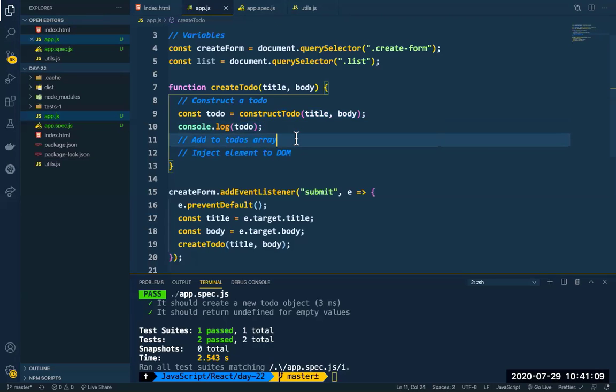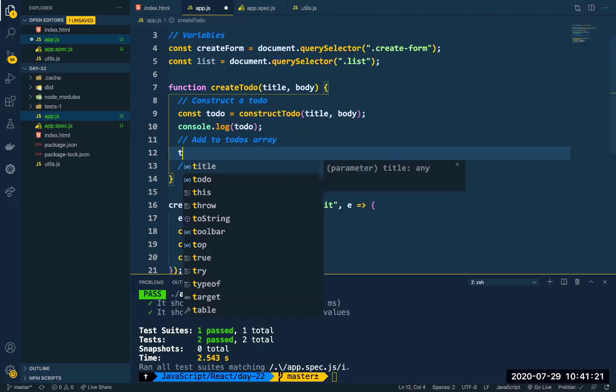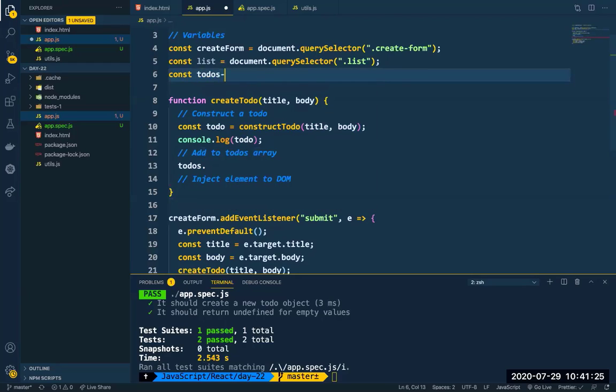All right, so next thing is to add to the to-dos array. So what I'll do is I will get the particular to-dos array and then put it inside. So I think you can have a const to-dos array here, equal to this one, and then you can have to-dos.push, and then the to-do object. It's as easy as that.